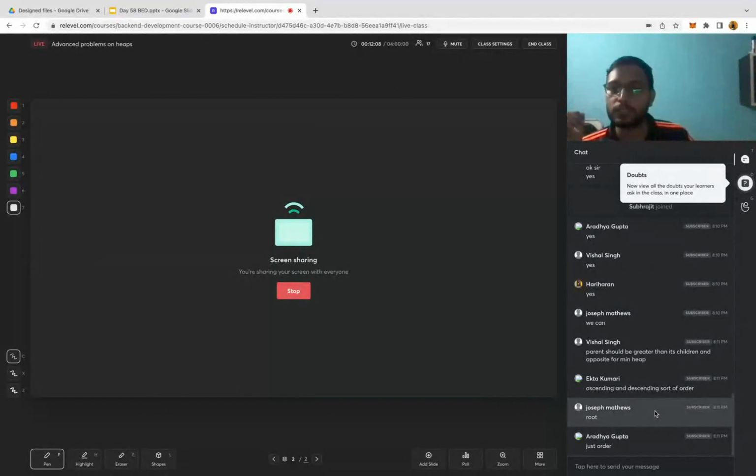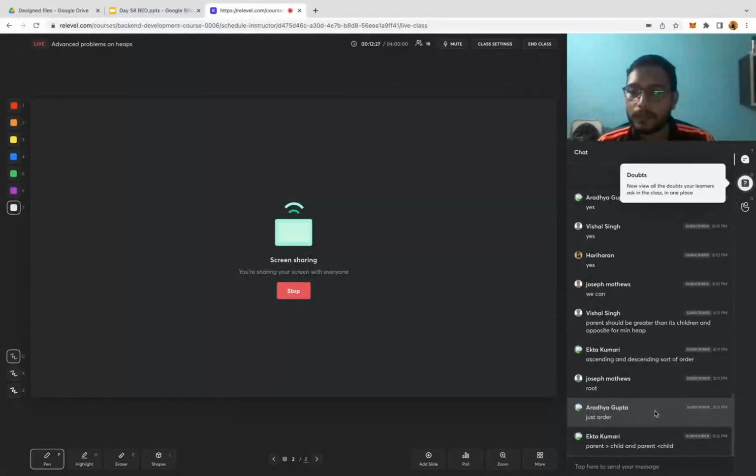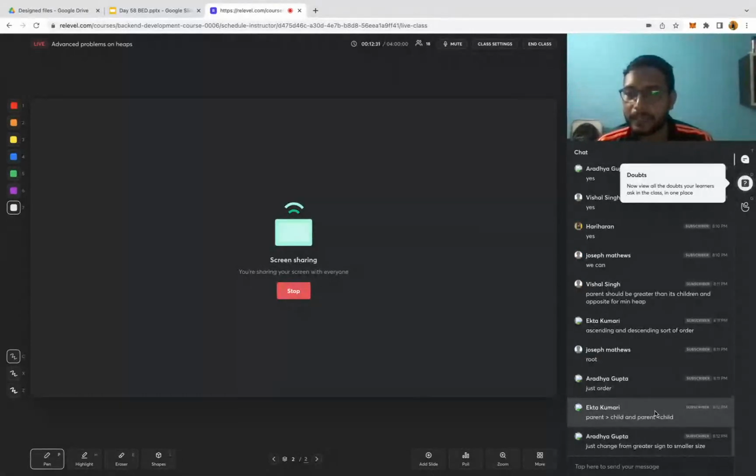I'm saying, guys, listen to my question again. You are seeing the max heap code on one side, and the min heap code on the other side. What would be the differences you will see in the code? You guys have done it, right? Arad and Ekta, you guys have done the min heap code. So Ekta is saying parent greater than child and parent less than child.